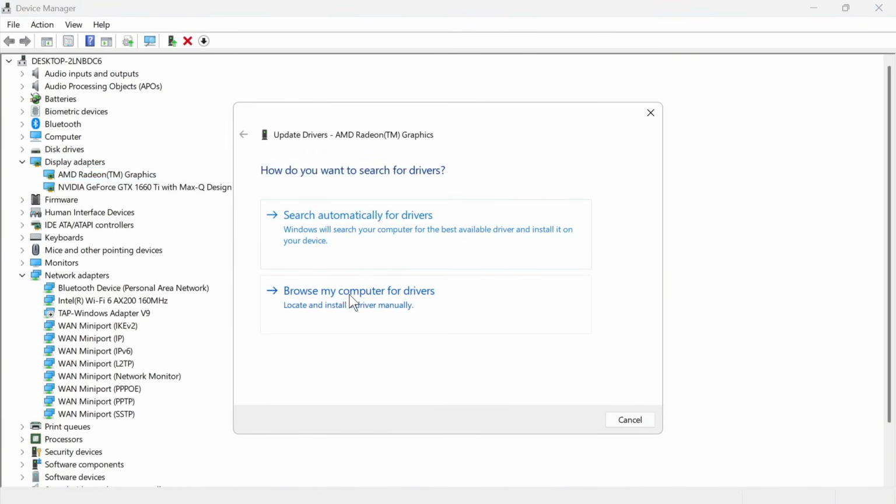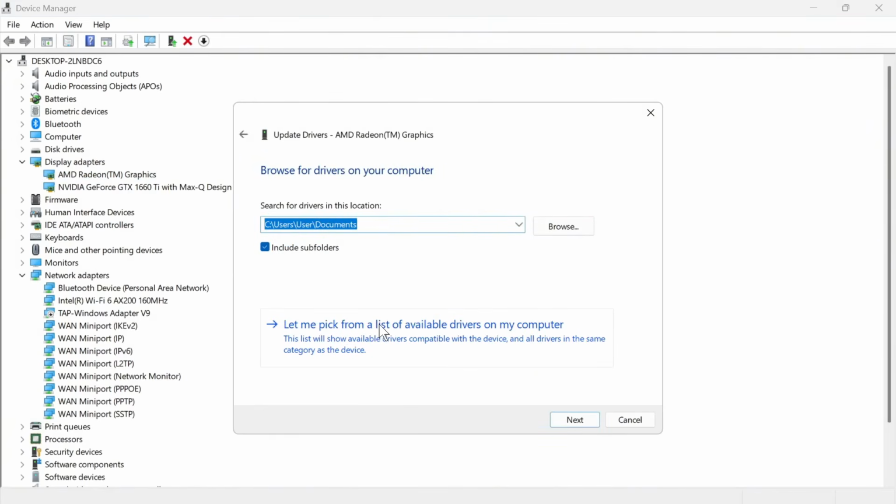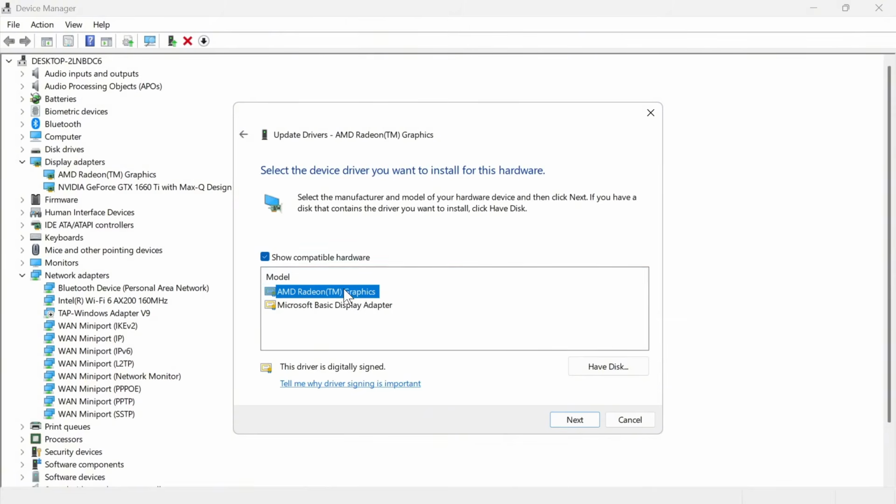This time press Browse my computer for drivers, click on Let me pick from a list of available drivers on my computer, and what you can do here is start from the very top one and then just press Next. If that doesn't work, you can always try the one below it as well.